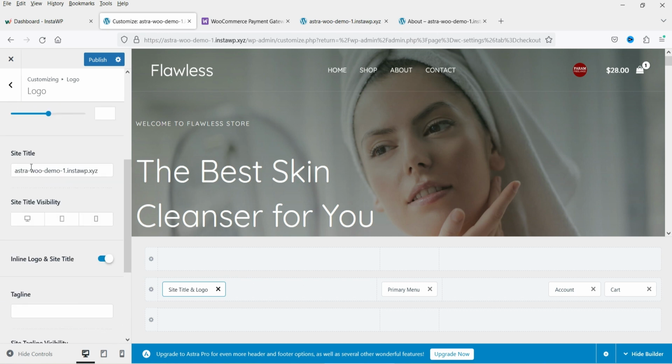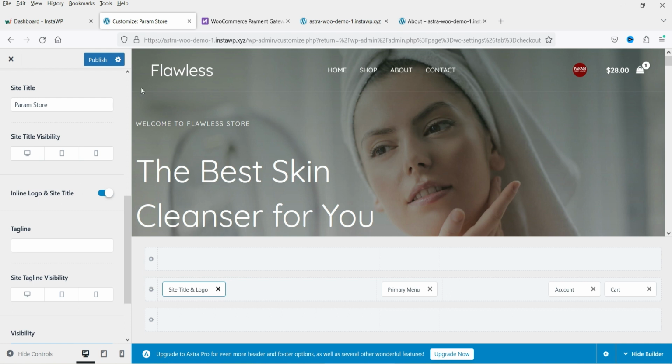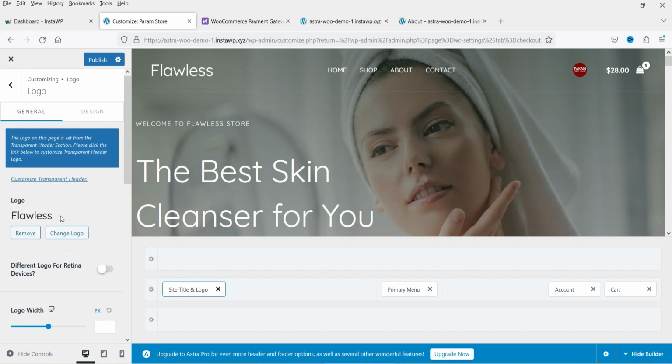This is the site title right now, so I'm going to change it. I'm going to change it to Perm Store. You will see it here. So this is the title of the website. Inline logo and site title. So this is the logo and site title. If you want to add a tagline, you can add the tagline.